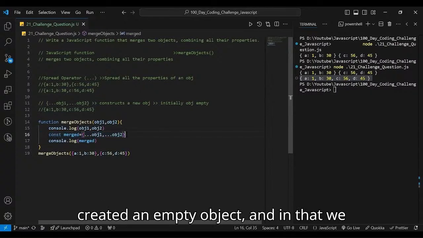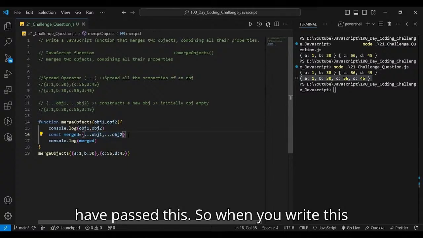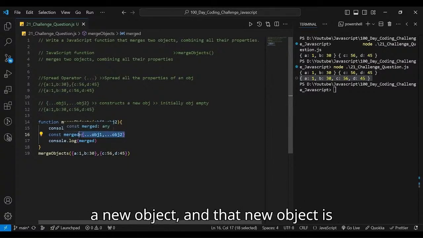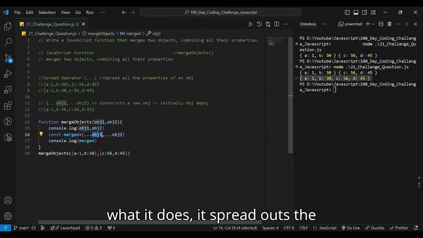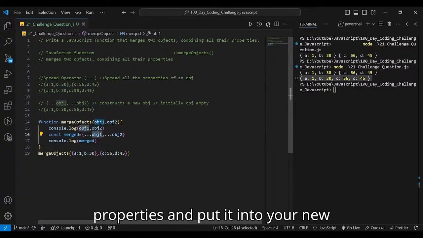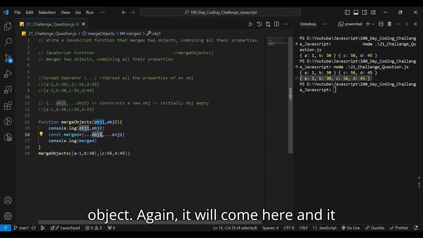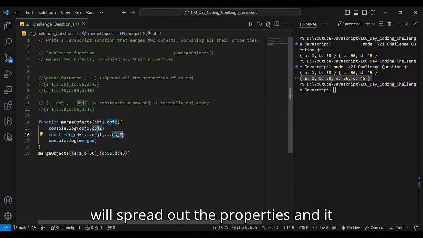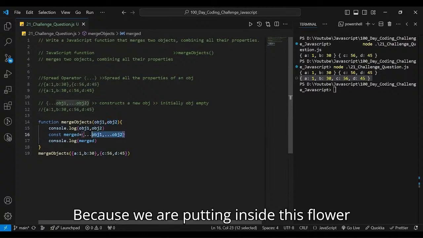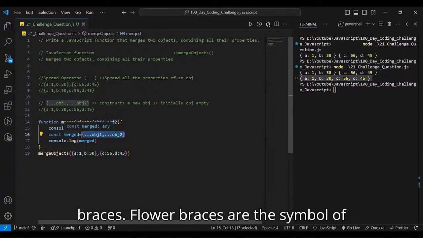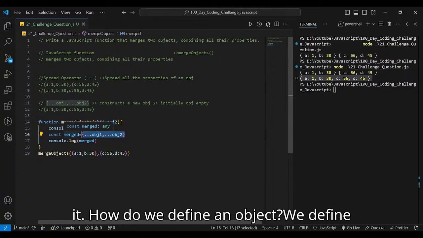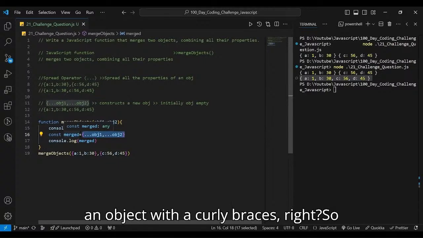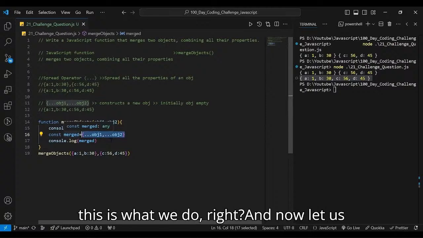What we have done is create an empty object and pass this into it. When you write this, it is constructing a new object, and that new object is initially empty. When it encounters the first spread, it spreads out the properties and puts them into your new object. Again, it spreads out the properties and puts them into the same object. Why? Because we are putting them inside these curly braces. Curly braces are the symbol of our object, right? This is how we define an object, with curly braces.